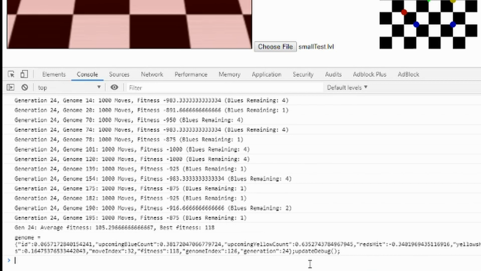Alright, so we are up to generation 24, which is the 25th generation, and we've had another significant jump all the way up to 118 for our fitness, and we are down, as you can see here, to just 32 moves. So I have a feeling this is going to look pretty good.